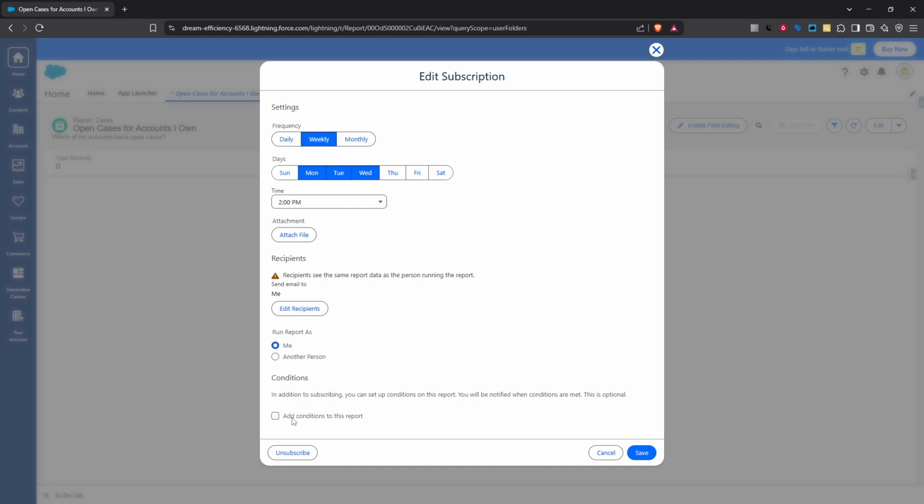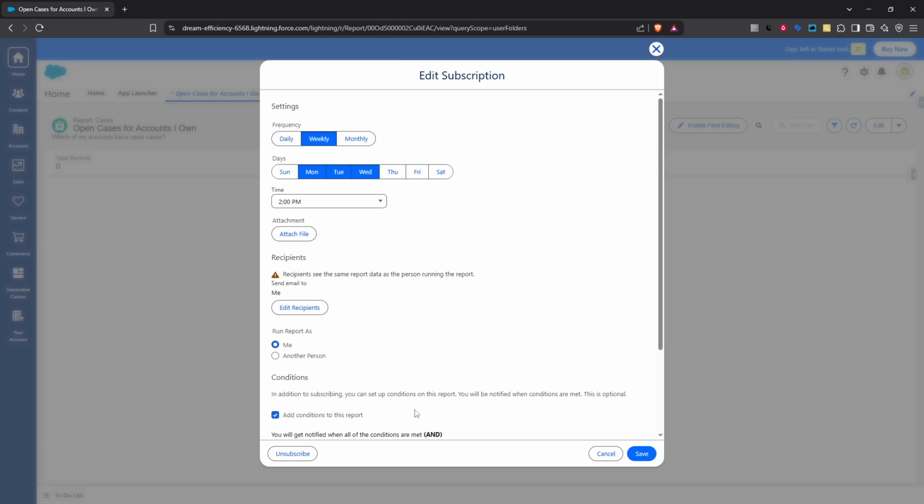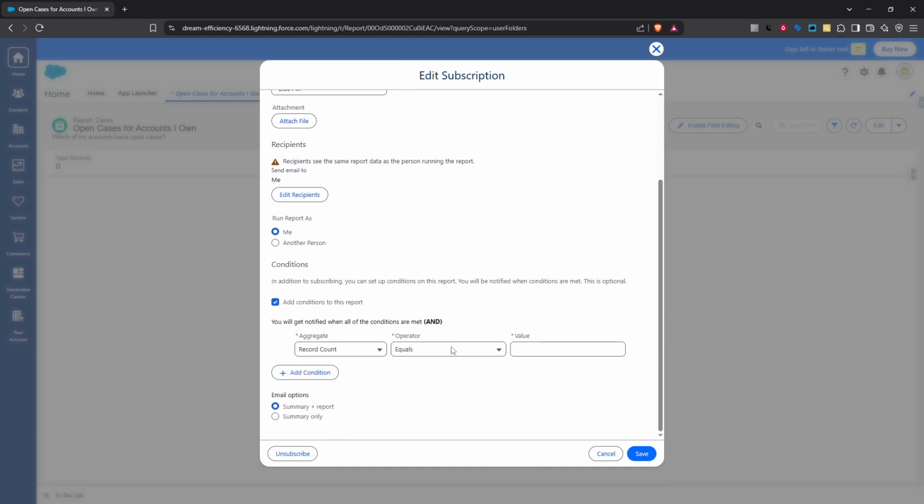If your report needs to meet specific conditions before it's sent, you can add those now. This is optional, but useful for ensuring that only pertinent data is shared. For instance, you might only want the report to send if certain thresholds are reached.